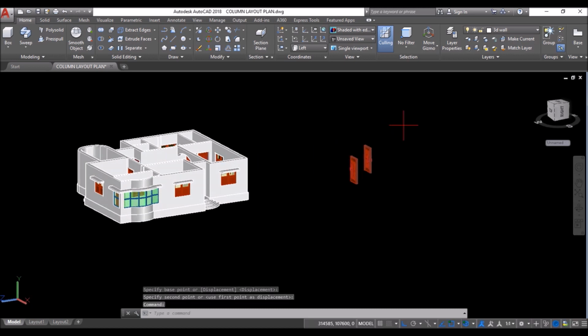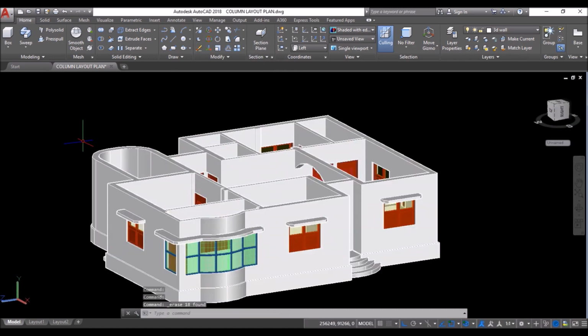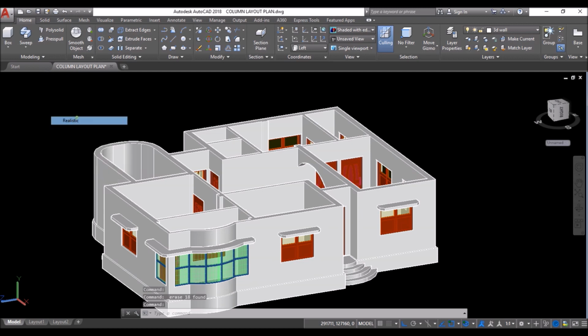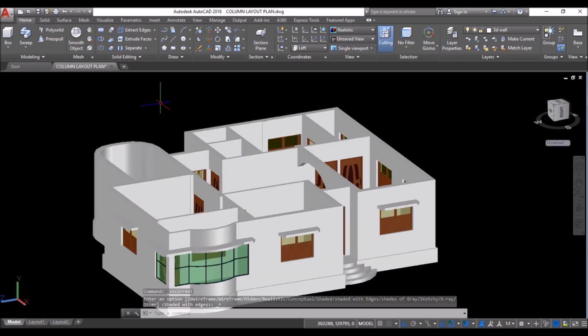So all the doors have been placed properly. I'll erase these doors. You can change the visual style to realistic and then orbit to have a look.